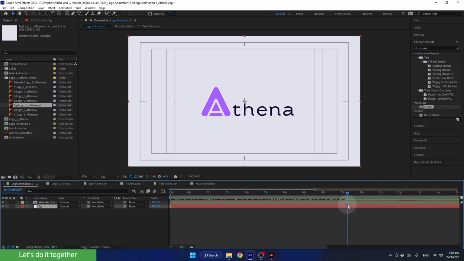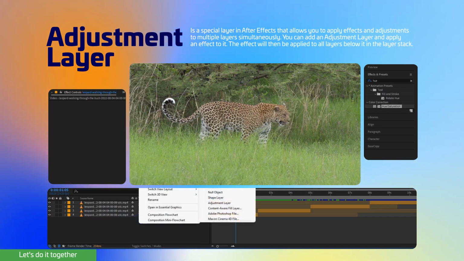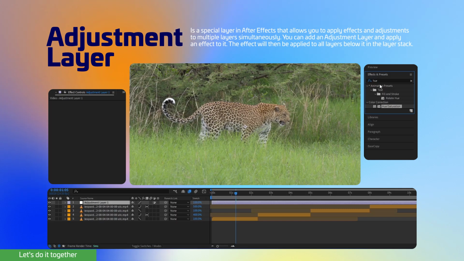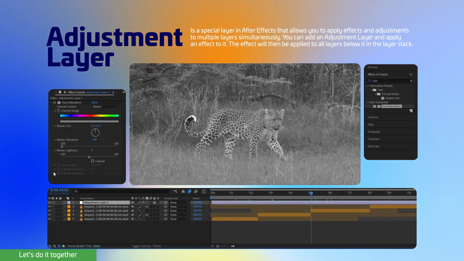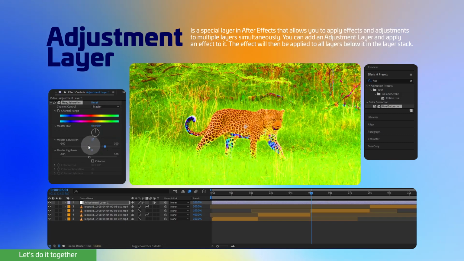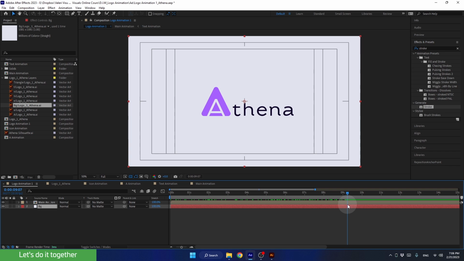The first thing we need to do is create an adjustment layer. An adjustment layer is a special layer in After Effects that allows you to apply effects and adjustments to multiple layers simultaneously. Instead of applying the same effect to each individual layer, you can add an adjustment layer and apply the effect to that layer. The effect will then be applied to all layers below it in the layer stack. The benefit of using an adjustment layer is that it allows you to make global changes to your composition quickly and easily. So, after understanding what the adjustment layer is, let's create one, and see how it can help us to create the disappearing effect we need.